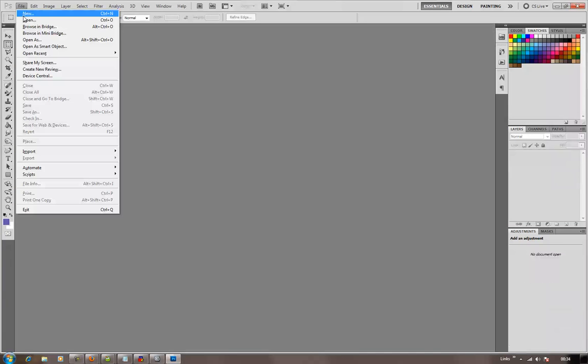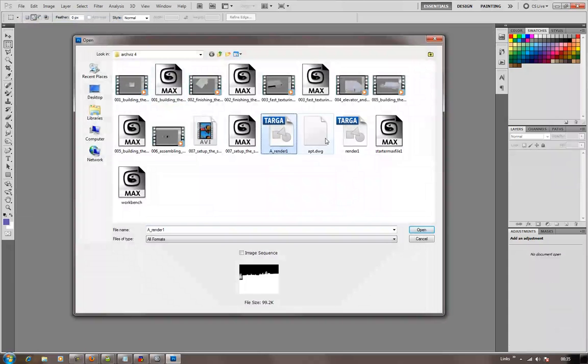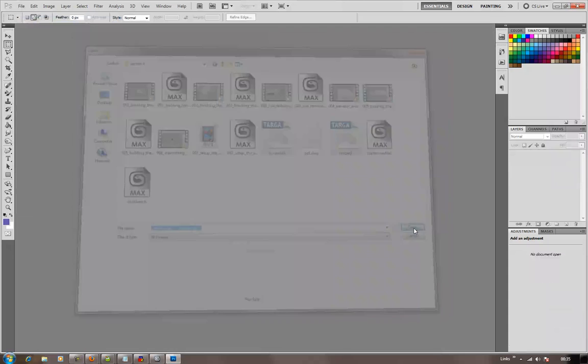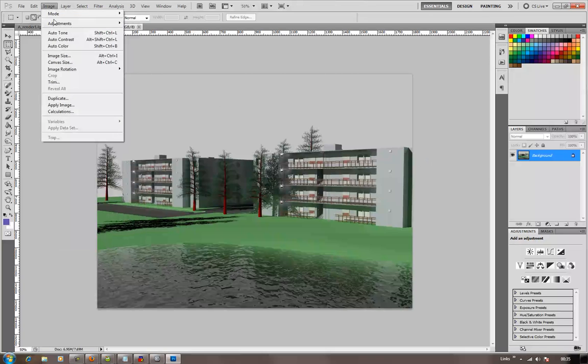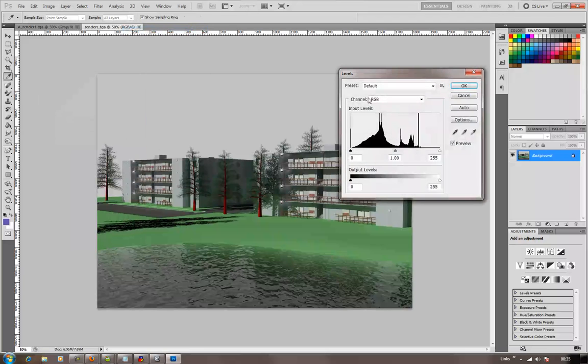Right, now I'll reopen these files again. Let's open these two first. There we go. Now, let's just have a quick look at the levels in this. So go to my image, adjustments, levels. Just going to quickly mess around with my levels a bit. Just brighten that to there, and then just bring that down a bit there.